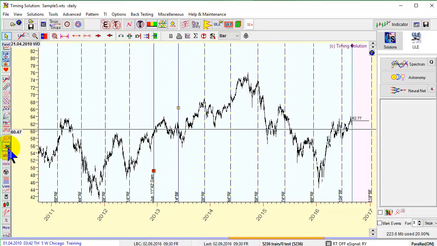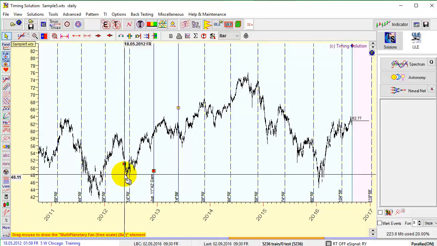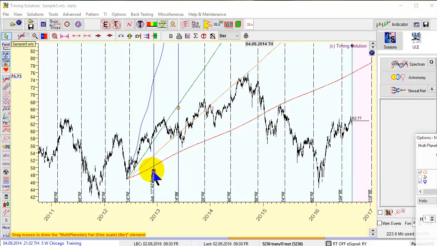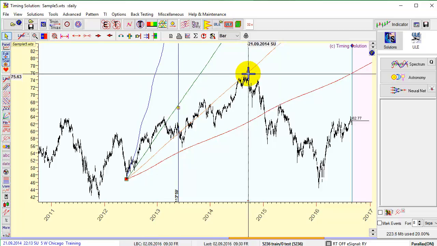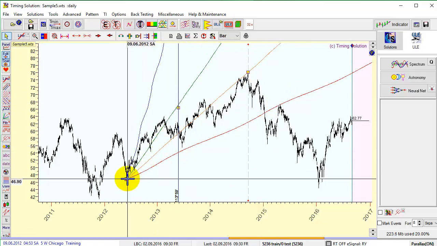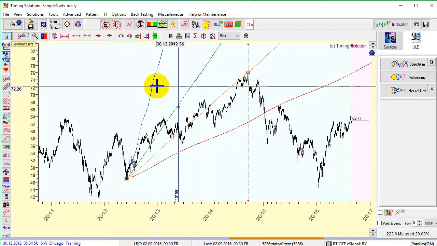What else? A very interesting technique. I love the planetary fan. I will remove these charting tools. You see, it's this planetary fan based on planetary position. This is yellow, this is Sun, this is Mars fan, this is the next planet Venus, and this is Mercury. Usually this technique works very well.